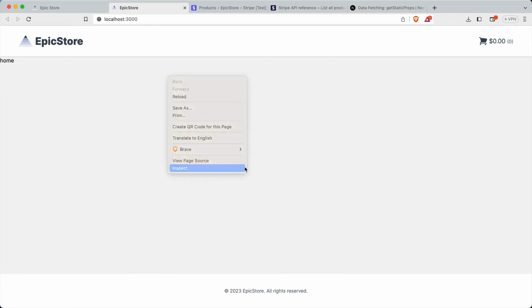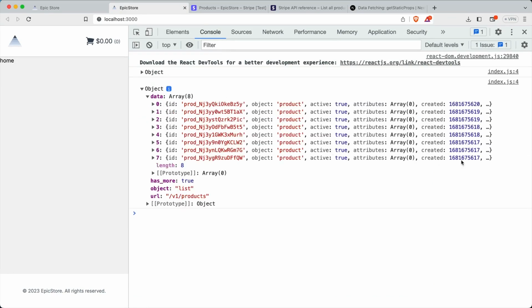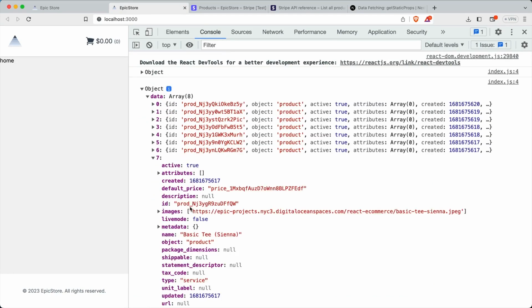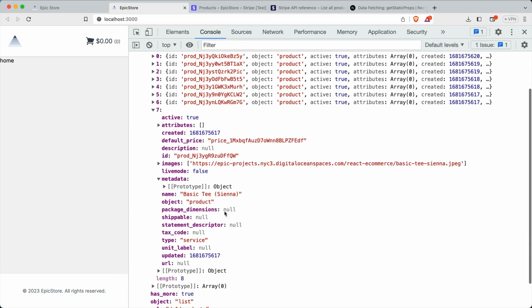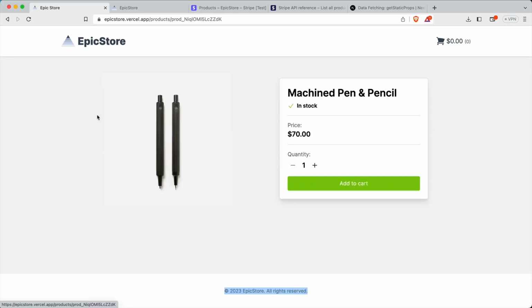And we want to right-click, hit inspect, and go to our console. We see an object where we have a data property with 8 products. But if we expand one of them, we'll see that it includes a bunch of information that we don't really care about. Remember that in our final app, we want to include the name, the price, image, as well as currency and their ID.